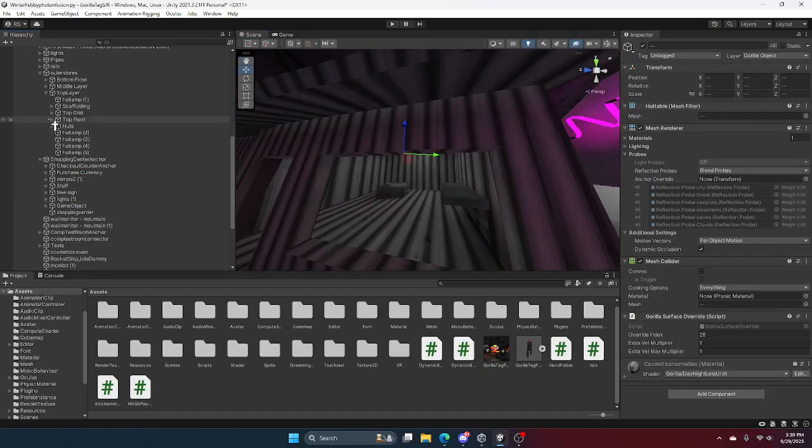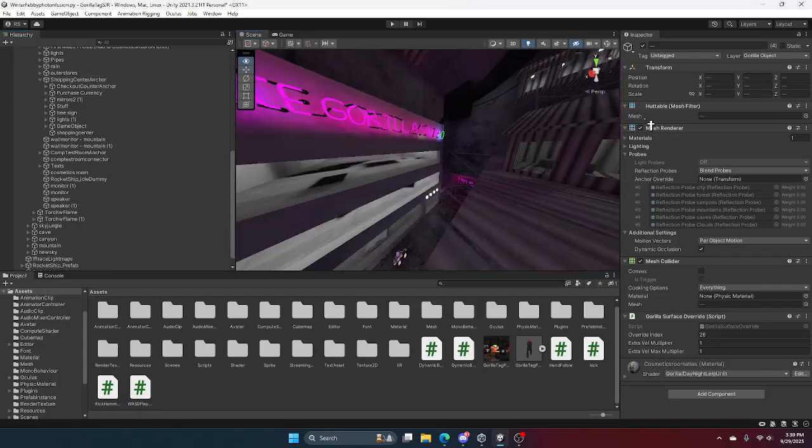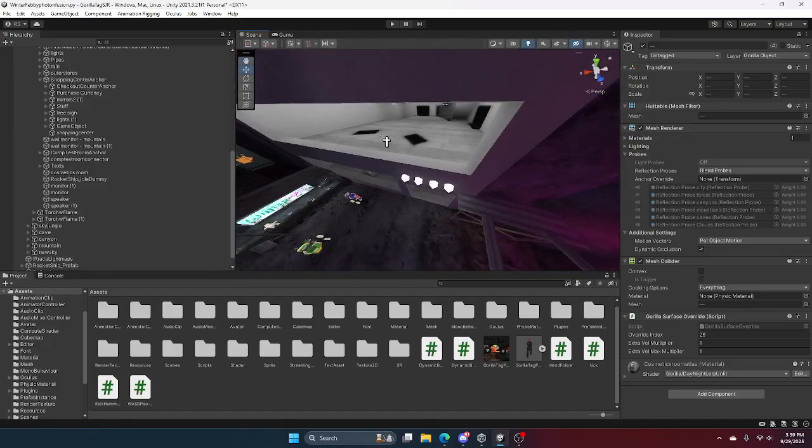Now you're done with all the huts. You're done with this, like the top layer. Now you can just basically turn off like that. Now we're gonna move to the inside of like over here.